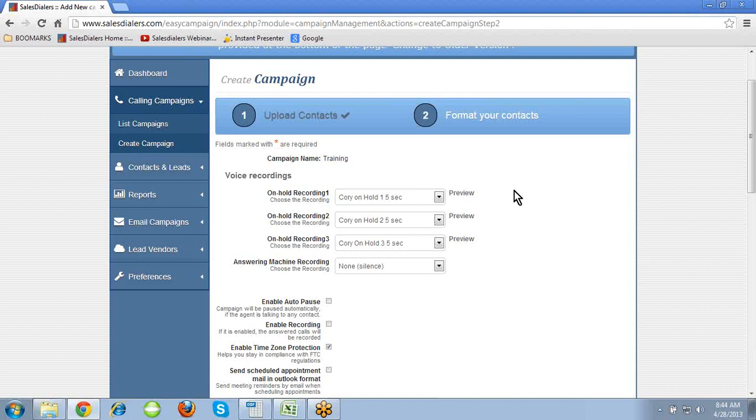I always encourage people to record those recordings in their own voice. What's important here is that if you are a male making phone calls, you need to have male on-hold recordings. If you are a female, you need to have female on-hold recordings. And you should have a recording in each of the slots, on hold 1, on hold 2, on hold 3, and these are short recording messages. They could be 5, 6, 7 seconds because the dialer alternates between the recordings.